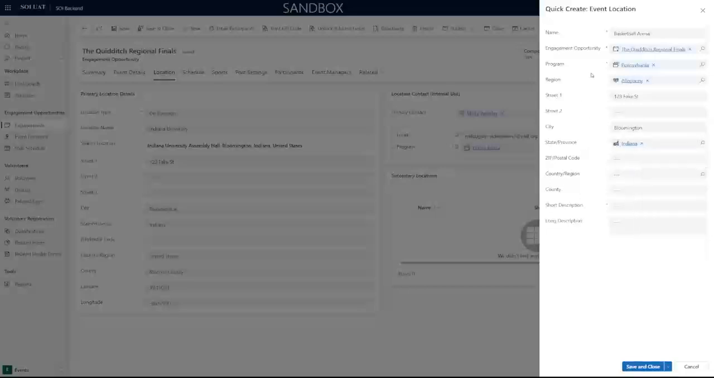Zip code. These street information fields are optional. So all we really need is the name of the secondary location. It'll come pre-populated with the engagement opportunity, the program, and the region if we already have it set previously. But then we'll also need a short description.